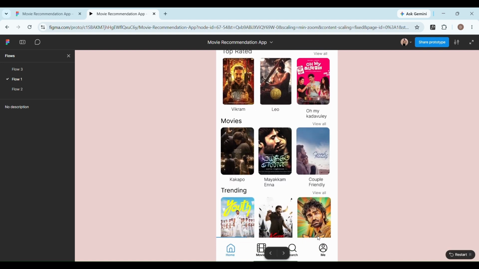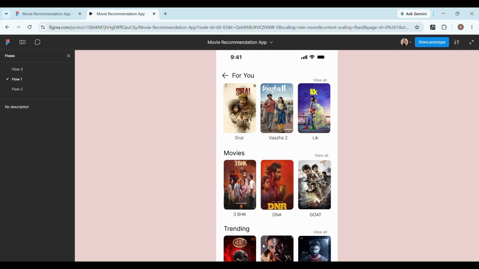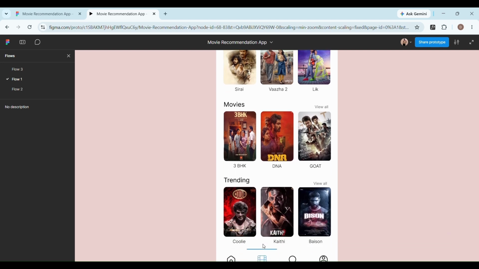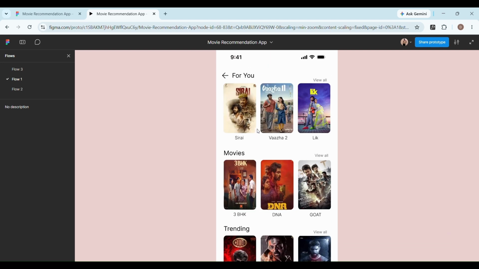Here is a navigation bar. If you want to go to a movie, you just click this. It can navigate to your movie page, I mean the recommendation page. This is the page that you have seen for your movies and trending.